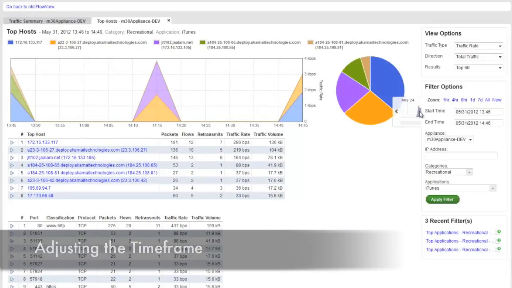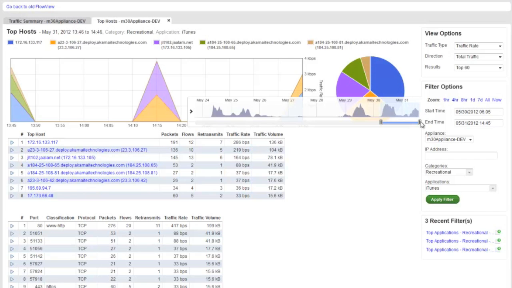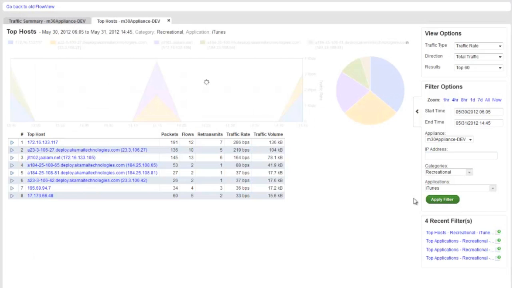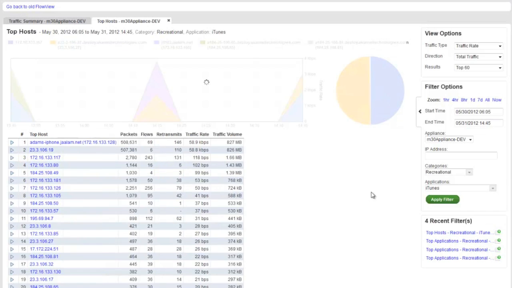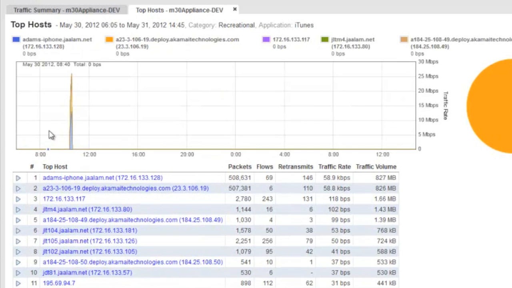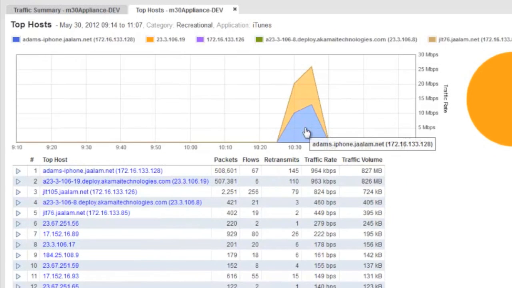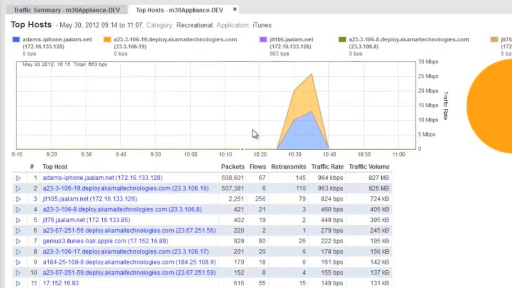By adjusting the time frame in real time, you can identify usage patterns and analyze historical data. With so many personal devices and shared resources, it's critical to be able to drill down to an individual and device level to view all activity and traffic specific to each user. You can see the impact their activity has on the network, and consequently, on other important business application performance.